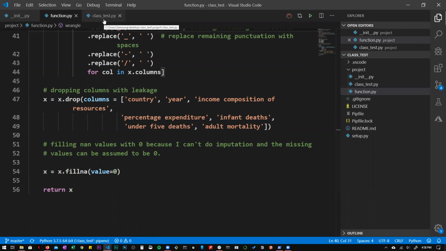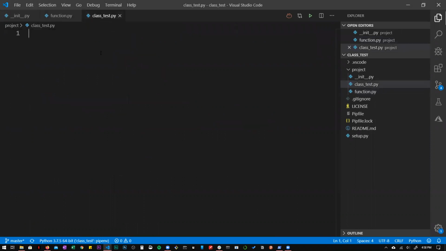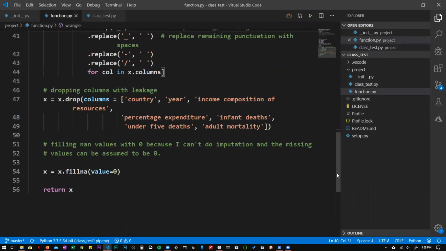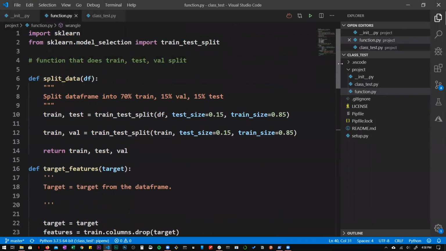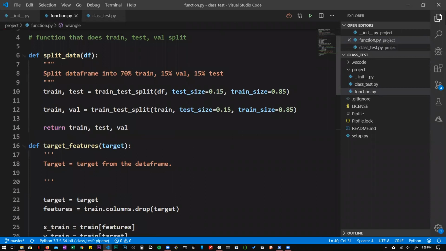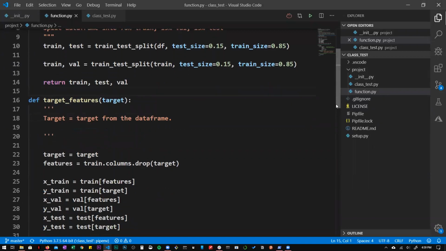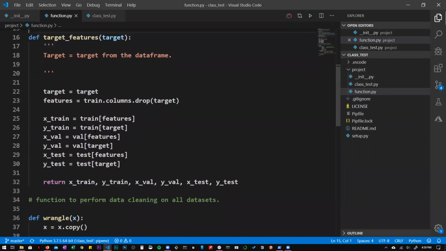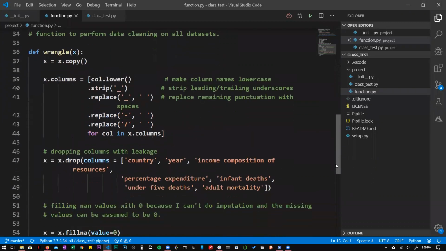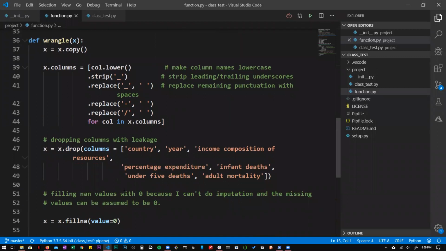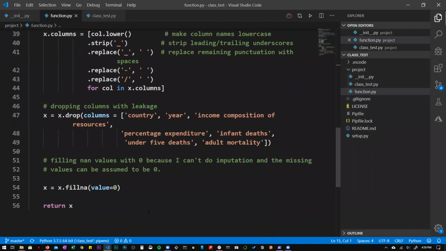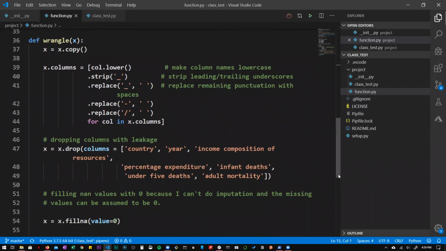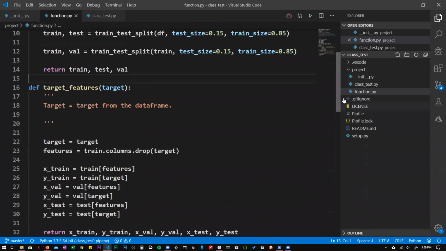Now let's go ahead and work on the first function. There are two functions, right? No, we did three functions. The split data function, called target features, where we split stuff into train, test, validation. And then we have a function for cleaning up the data frame. It's out of order, but it doesn't matter though.